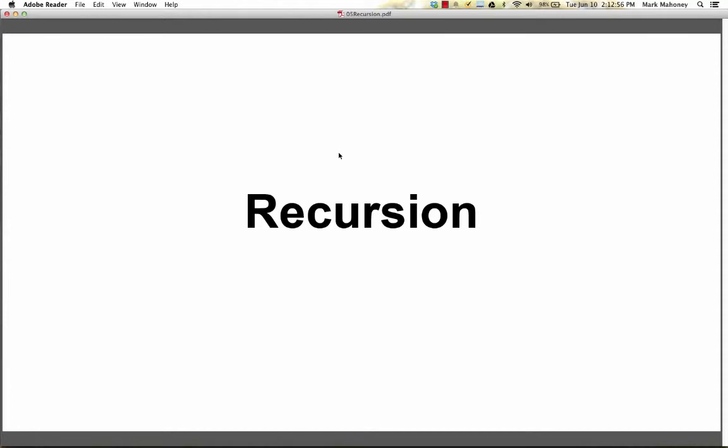Okay, so that's my discussion of recursion in Clojure. And again, if you use the recur form, you get all the benefits of recursion without any of the overhead associated with it.